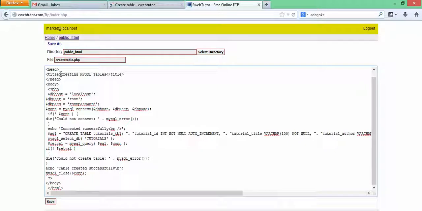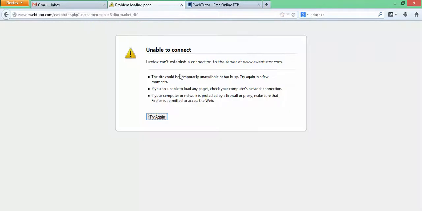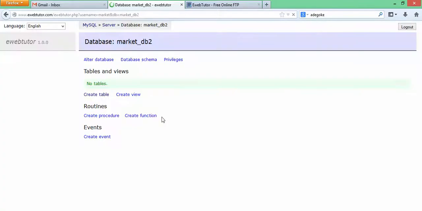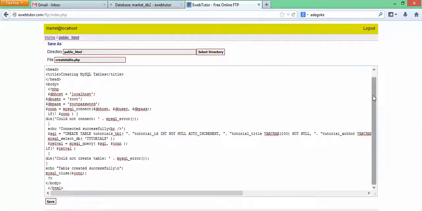Before I run this script, let's see what it does. Let's go back to our database, market_db. This is the database we are trying to use. Let me refresh my page. Right now you discover that on this database, market_db2, there is no table inside it. That's why I said no tables. So right now we are trying to create a table from a PHP script. Let me explain what the script does.